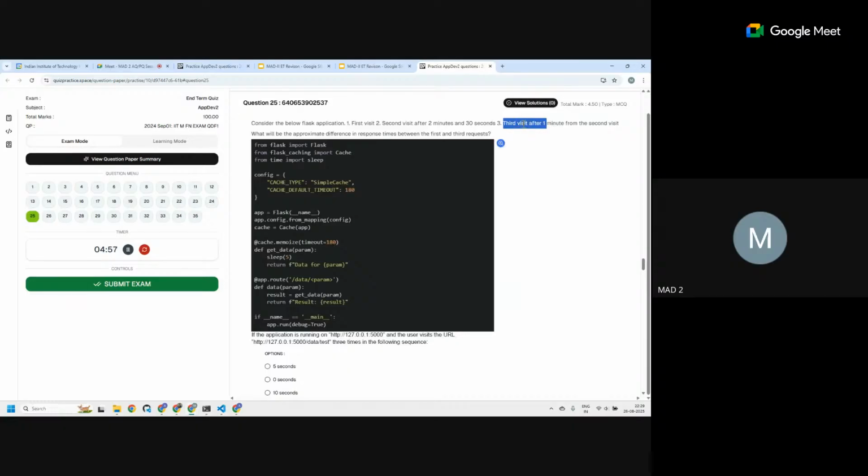The third time is again 1 minute after that, so that would be 3 minutes 35 seconds from the first request. Since it's 3 minutes 35 seconds, the cache has expired. Cache gone. Next time it goes, the same thing happens again. It goes into the sleep, 5 seconds. So the time taken by the third request would be 5 seconds.